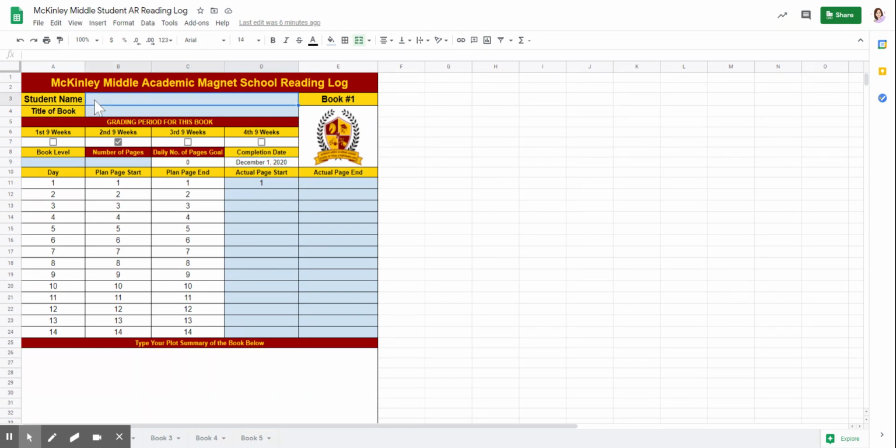First thing you want to do is fill in your student name, obviously right here. You're going to fill in the title of the book that you are currently reading. And keep in mind that I have shaded each part that you will need to fill in blue. So hopefully that'll make things a little easier for you. So I've already selected the second 9 weeks because we are still in the second 9 weeks.